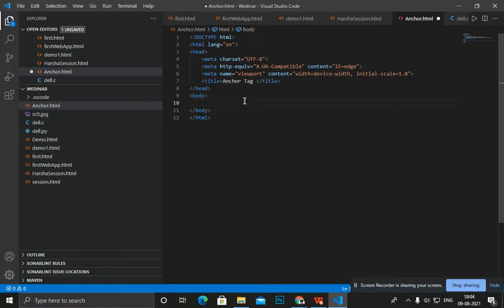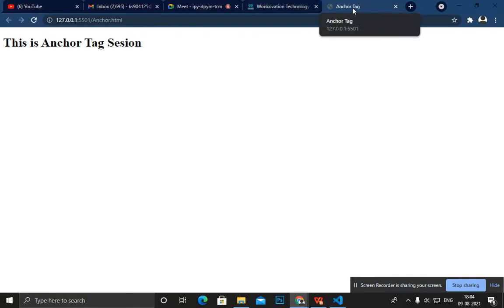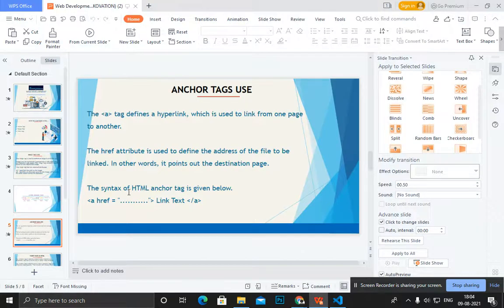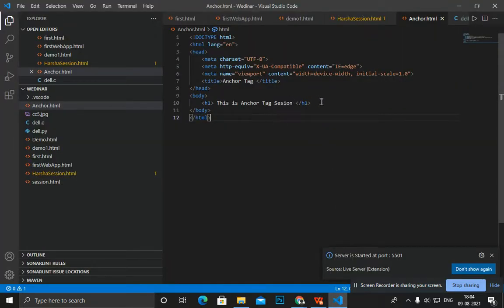In the anchor tag file, first I add my heading. This is the anchor tag session, and I save it. Now I open this in my web browser. You see that my text, my title, is placed in the title bar, and I added a heading for the anchor tag. Now I will tell you how you can add a hyperlink in your web page. This is first the simple syntax.